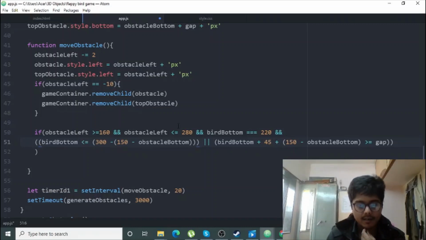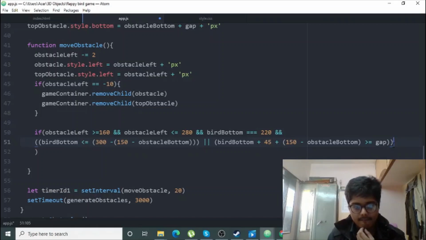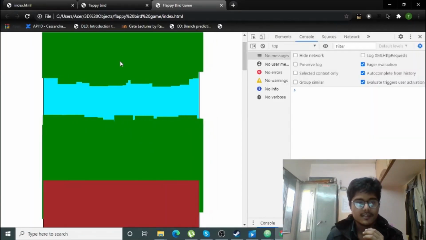What I'm saying is that when the obstacle is in the range of the bird, this condition says that it hits one of the top or bottom obstacles. So this is one condition for game over, that it hits one of the obstacles. And what is the second condition? It hits the ground. This is our second condition.